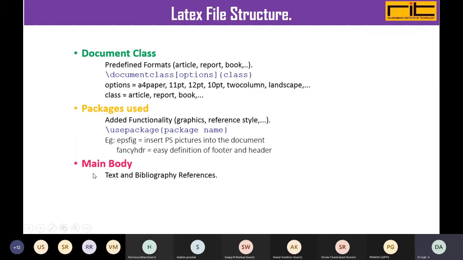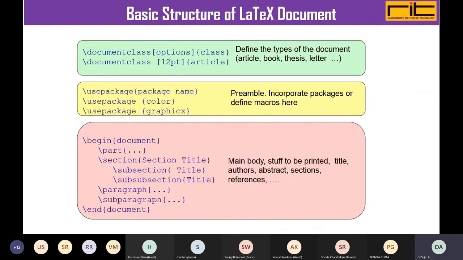And finally, the main body of the document, which starts with \begin{document} and ends with \end{document}. Inside that, you can write whatever content you need to appear in your PDF document, like abstract, introduction, or methodology, after that conclusion, etc. You can easily write in that main body of the document.